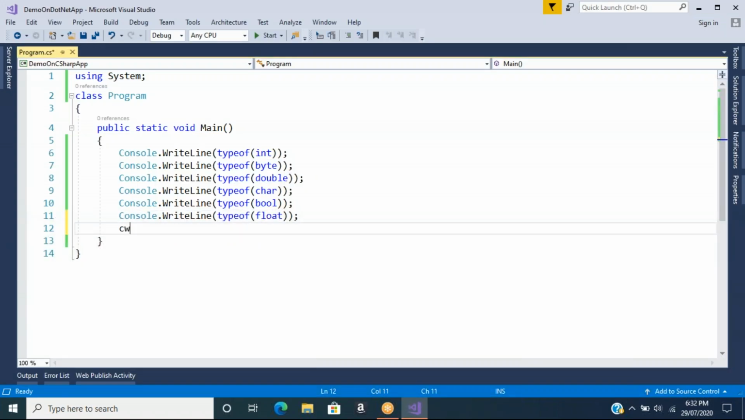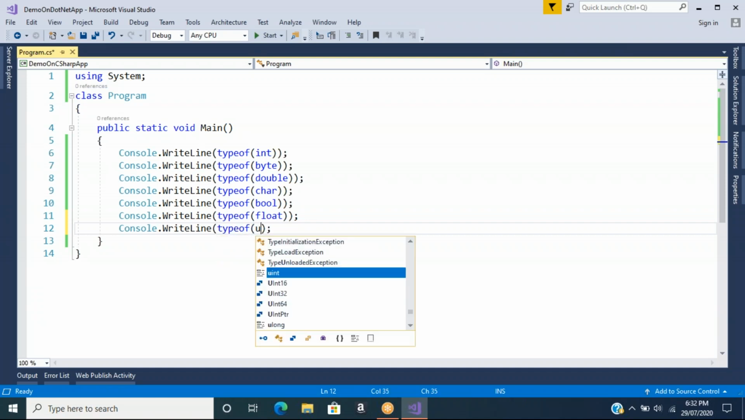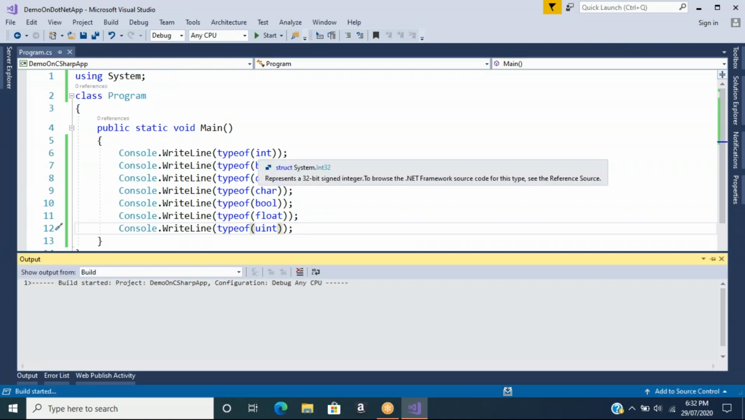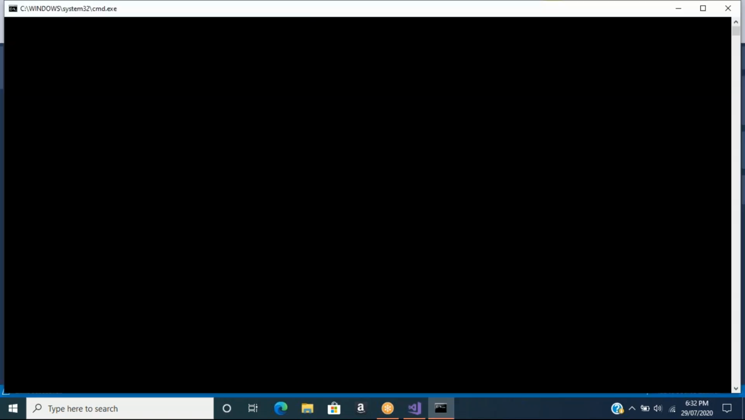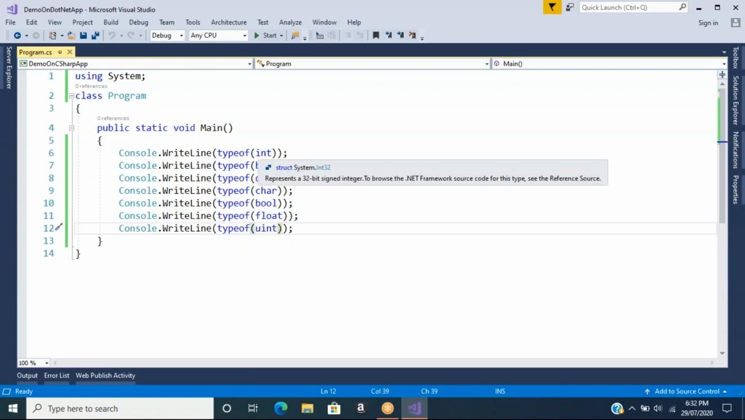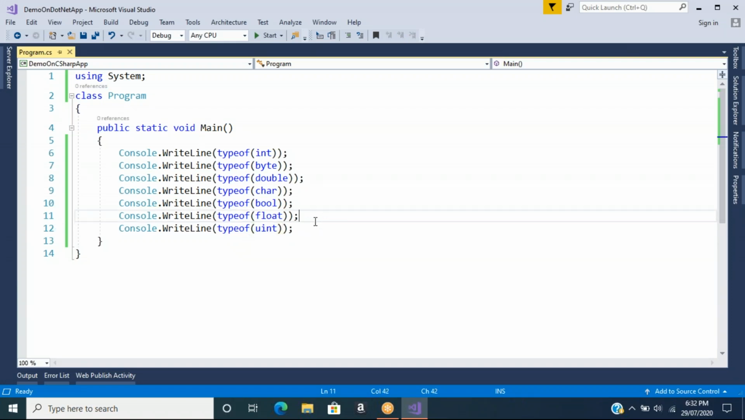Now the unsigned operator. typeof uint, unsigned int. Interesting. U and I are both capital: UInt32. Okay, these are the techniques that we have tried to find using the typeof operator.